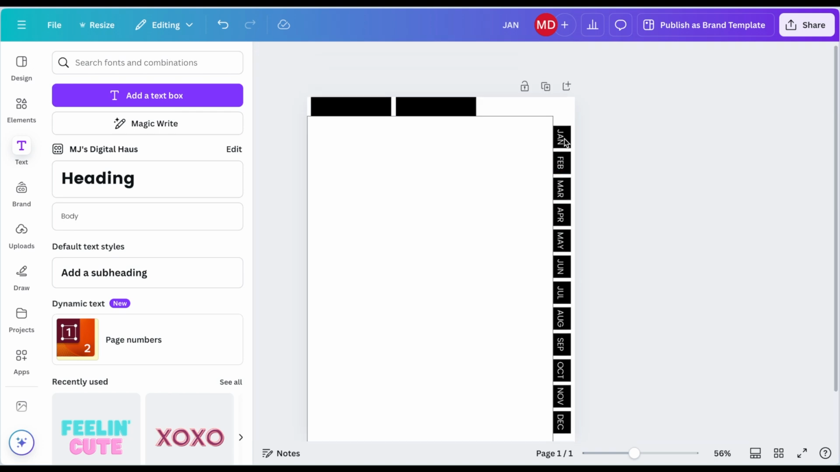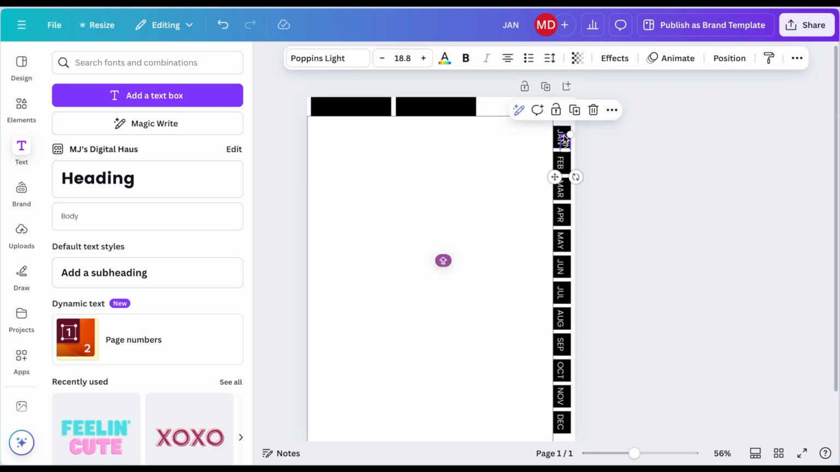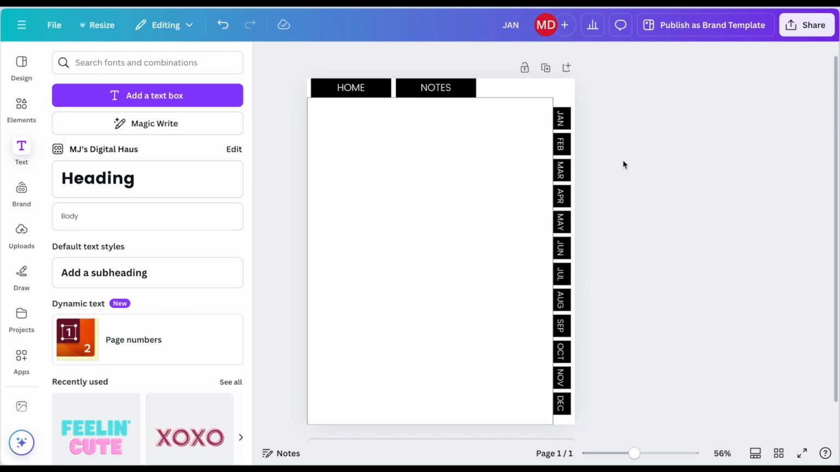Now we are going to go ahead and do the same thing for the top tab. So I'm just going to duplicate the same font. I am going to rotate it so that it fits the tab at the top. And I am going to change it to be my home page. Again, this is optional. You can choose to have this be whatever you would like. Once I have it to how I like it, I'm going to duplicate the text again, and then I'm going to place it on the next tab. And I'm just going to title this as the notes page.